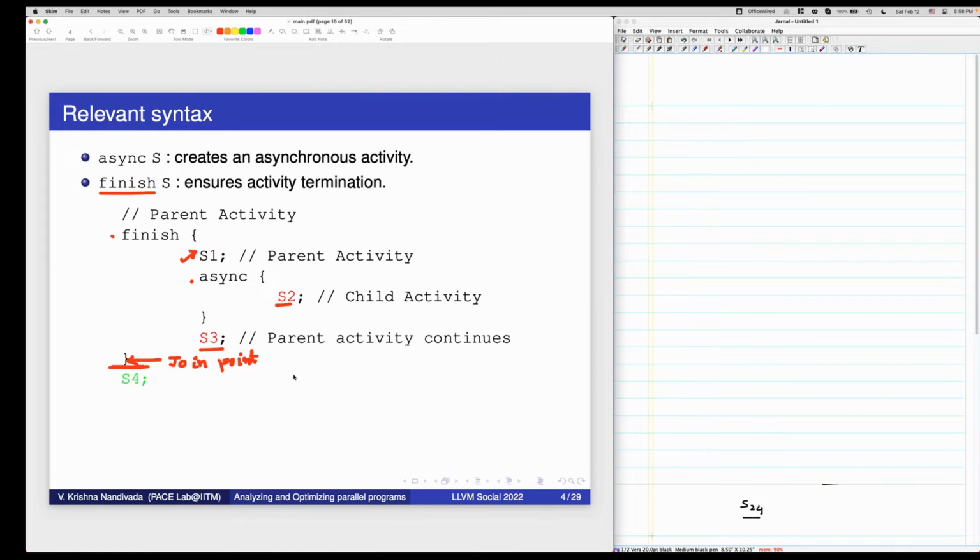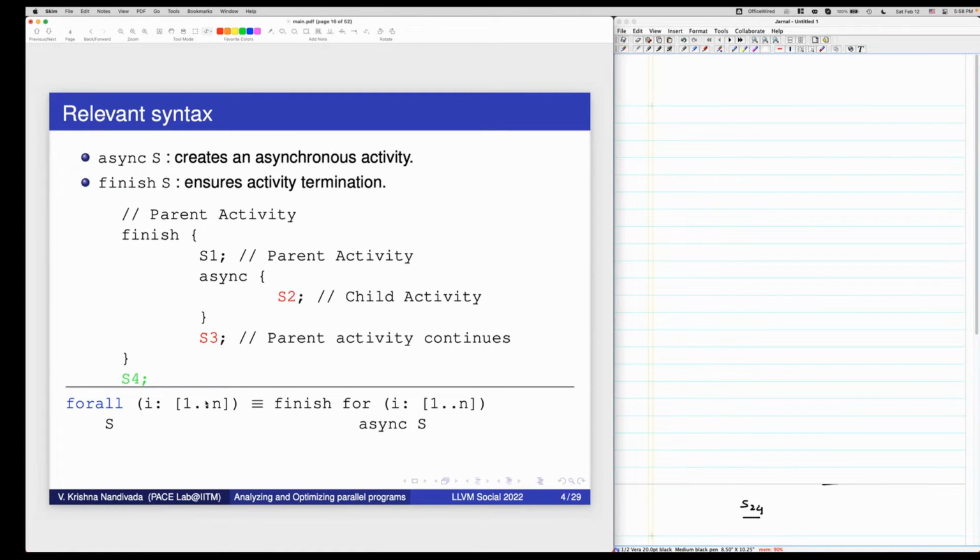Once in a while, we'll use a small shortcut saying forall. What is forall? It's nothing but a for loop in which I create n asyncs and there is a finish outside. Okay, just a syntactic sugar I may use, a shortcut. So this is like a parallel for loop.